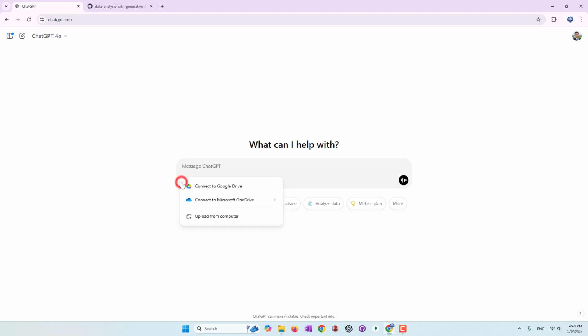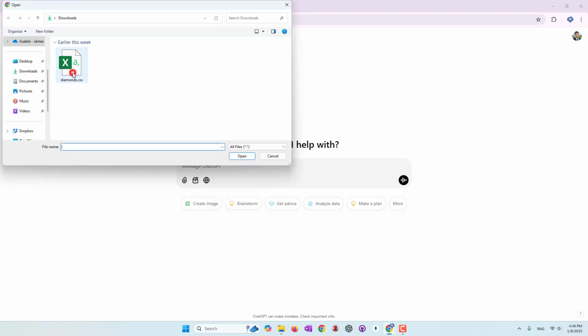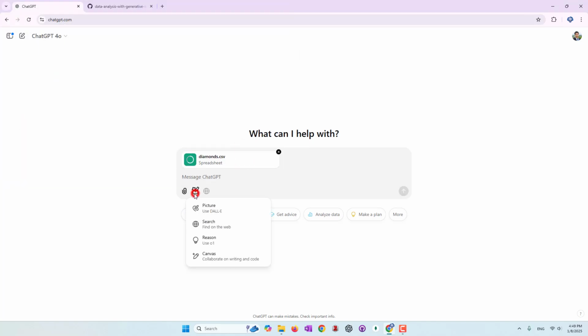First, I'm going to upload the data. That is my diamonds.csv file. And then I check Canvas. I see "write a short summary of the uploaded dataset", and I just hit this button.